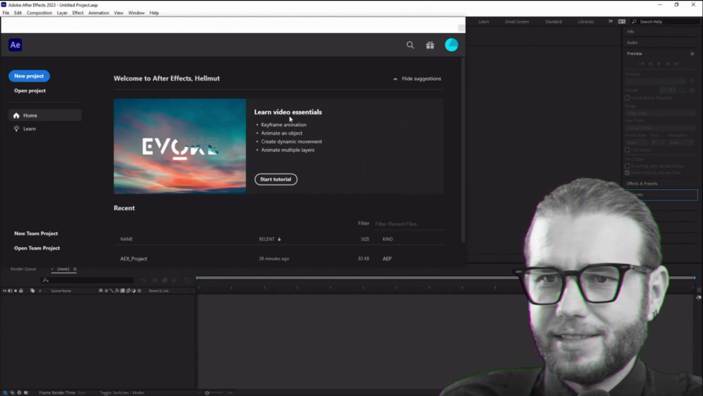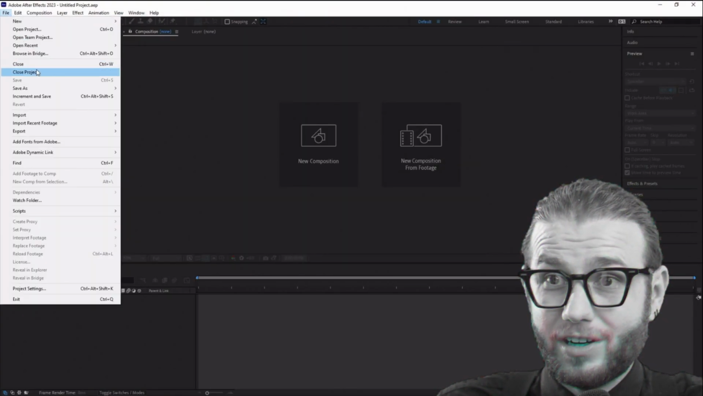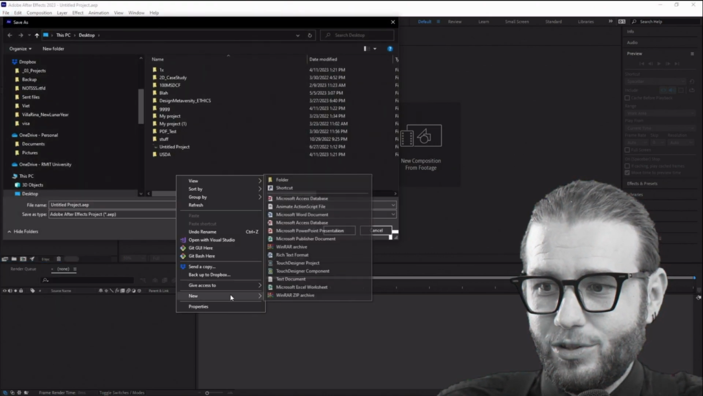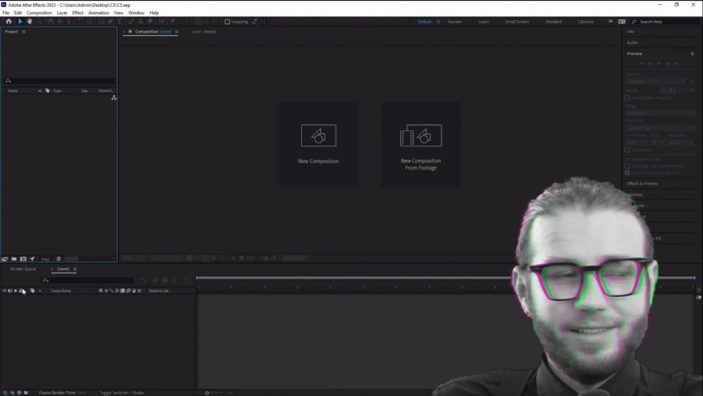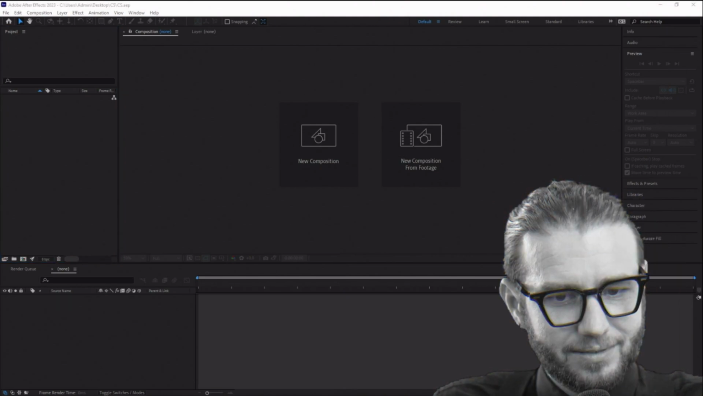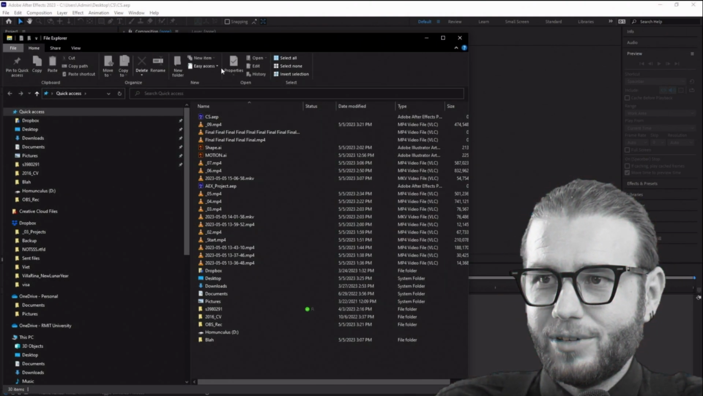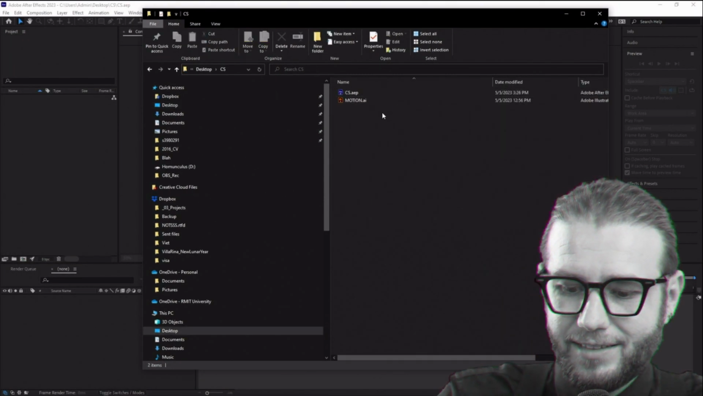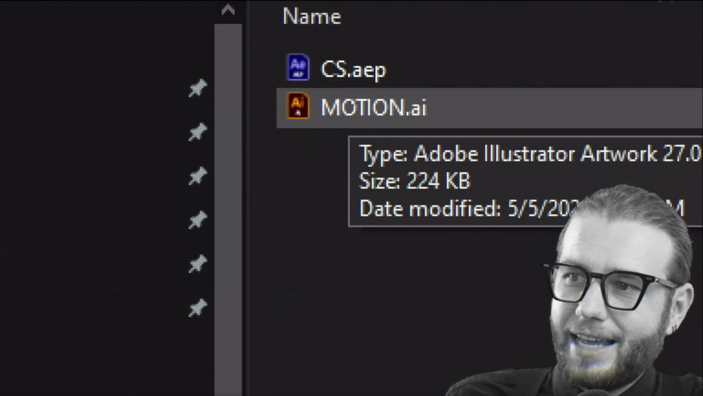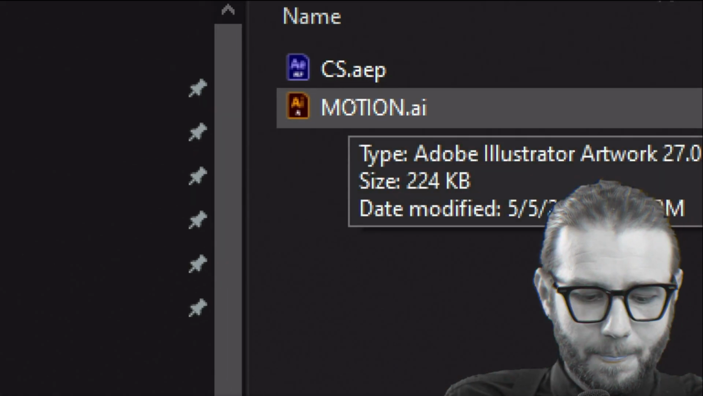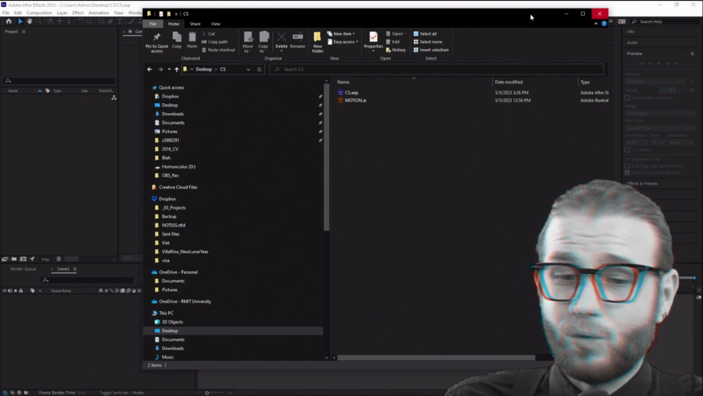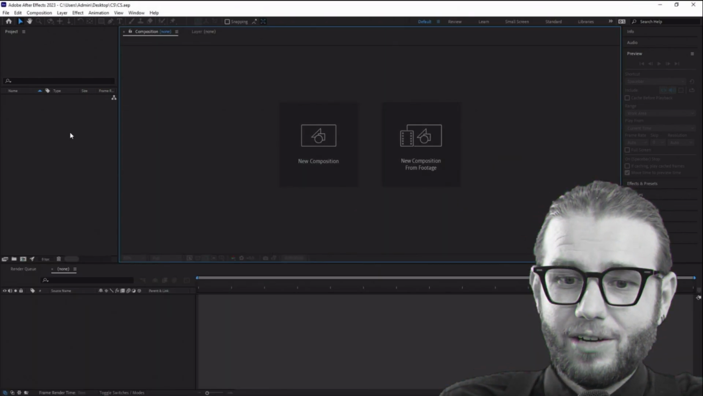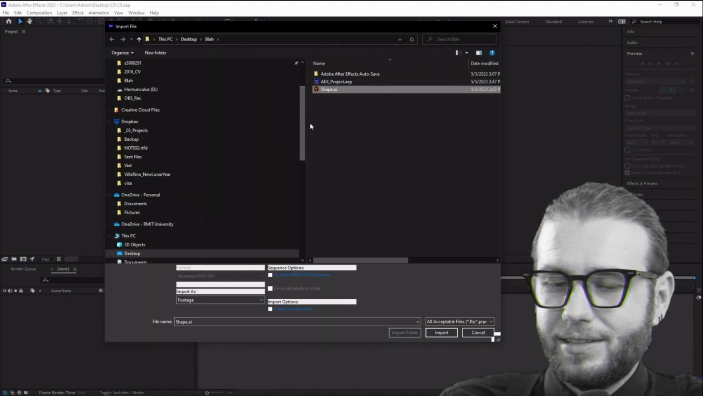So in After Effects, new project, I work clean. The first thing I do is save my project in a new folder. This is the folder where I also want to move my file that I'm going to import in here. That means everything is clean. Here's my After Effects file. Next to it is my Illustrator file. I could work with folders to group them more. That's fine for me. Now I'm going to import the file in question.